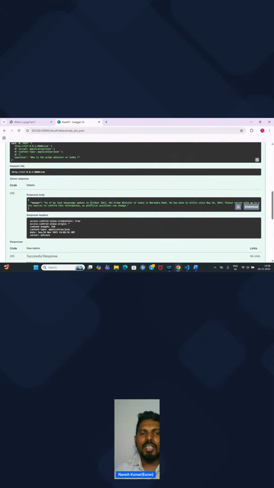Why is it mentioning October 2023? Because we all know an LLM has a knowledge cutoff date. Since this model was released in October 2023, it knows only the events that happened before October 2023. Whatever happened after October 2023, this model may not be aware of because it has not been trained with that data. Right, I hope everyone is clear with that.